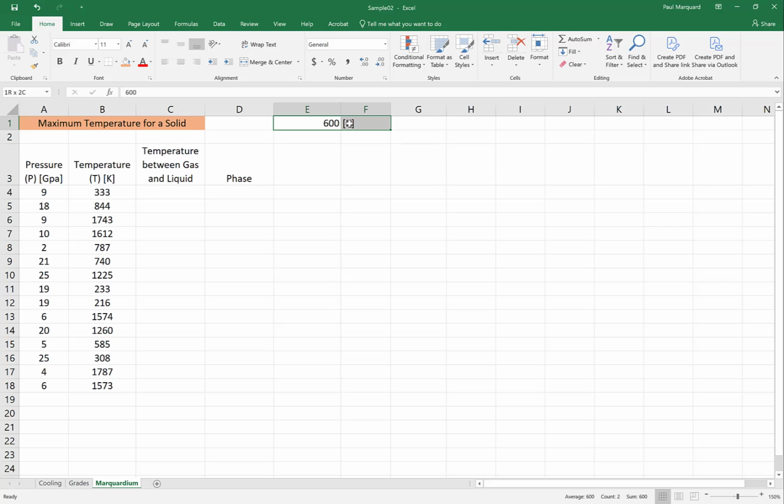I could make them centered. I could center both of them, but I just don't think that looks as good. So I'm going to undo that, and we'll leave them that way. And let's go ahead and put those in brown as well.